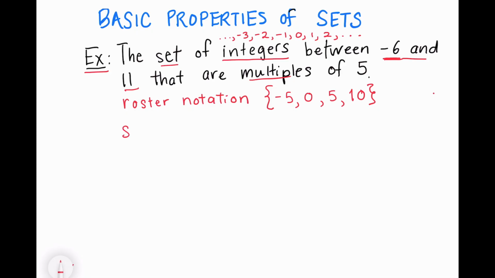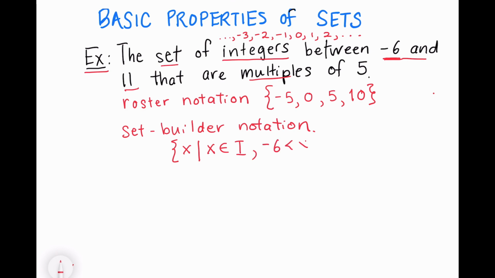We can also use something called set builder notation to write this set down. Again, I'm going to start with the curly brace, and the curly brace means the set of all x such that x is an element of the integers. x is between -6 and 11, and finally, x is a multiple of 5. And then I'm just going to close the curly brace. Okay, so that's roster notation and set builder notation.